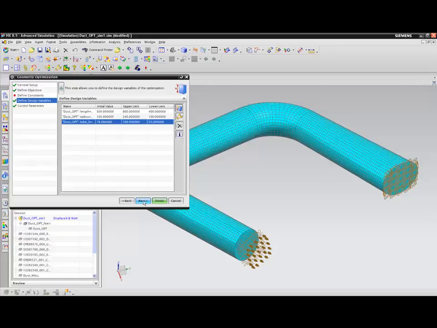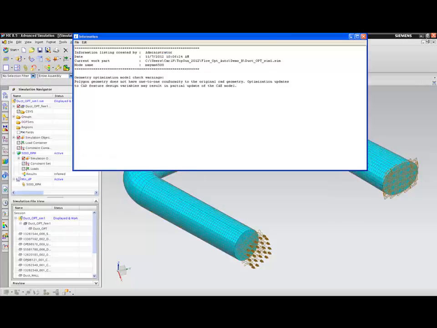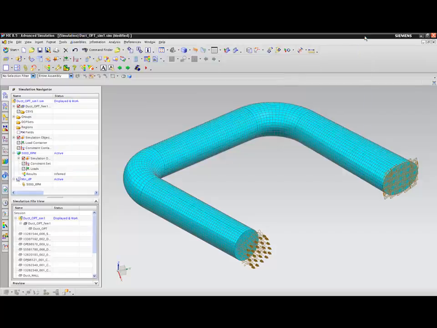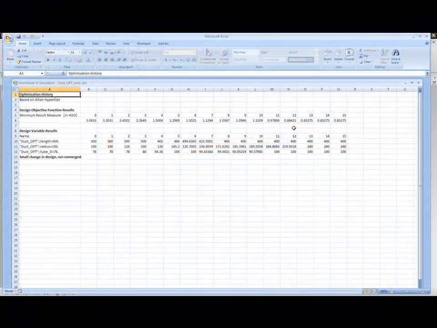Once the optimization solution is defined, NXCAE will perform multiple iterations of the same solution, where it will first change the design variables based on the solution results. And since the analysis model is associated to the geometry, it updates the CFD model automatically and reruns the solution. It will iterate on this until it converges on a solution.